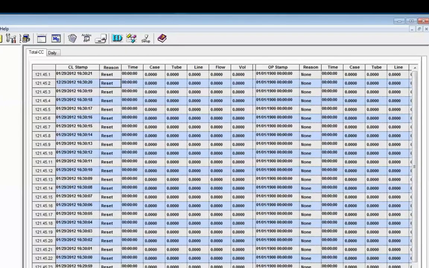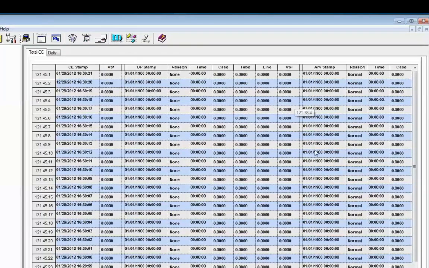Now I don't have some information here in my simulator, but you would have something like maybe a tubing minus line reason here, or maybe it's a timer. It would just give you the reason as to why you were open at that time. And then you have your pressures at the time that you opened.